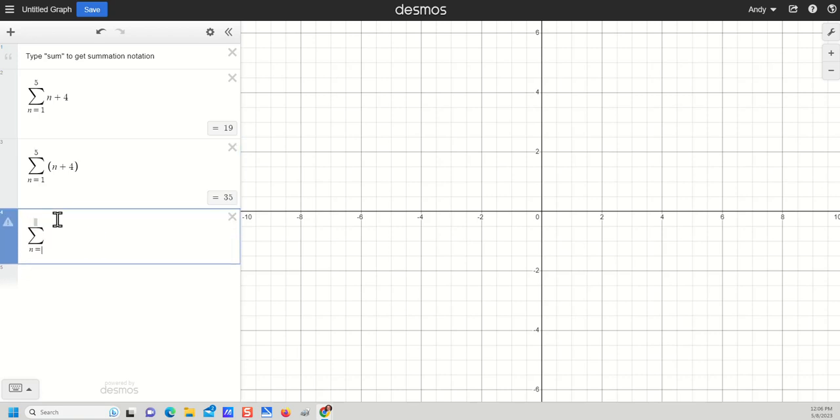We just type in the word sum. We could have an n value start at 3, go to 7, and we can evaluate something like n squared, and then we get 135 over there. So that's a nice little feature to work with in a graphing calculator.